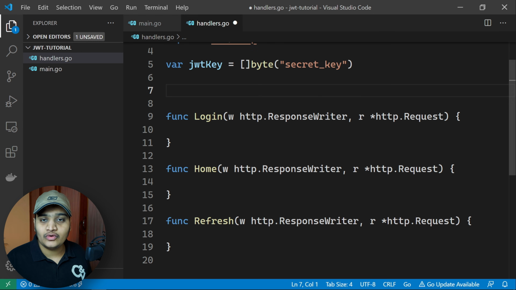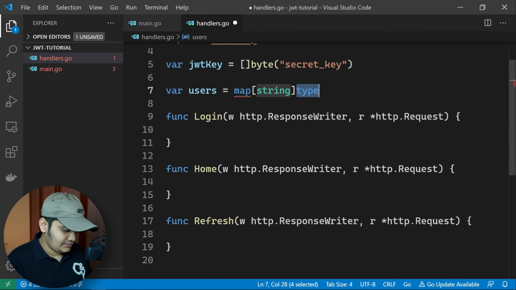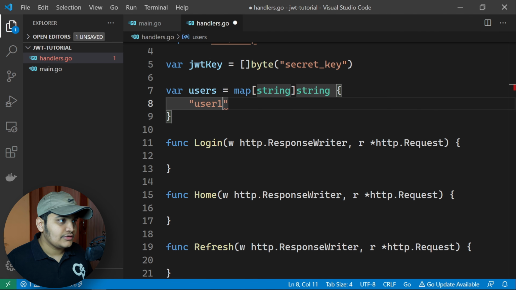We are not connecting to a database. Generally, we'd connect to a database and fetch the username and password, but here I'm just creating a map for the sake of simplicity and time. I'll create a map having a couple of users, passing username and password. So let me create the map: variable users equals a map of string and string, which will contain, suppose, user1 as key and password1.